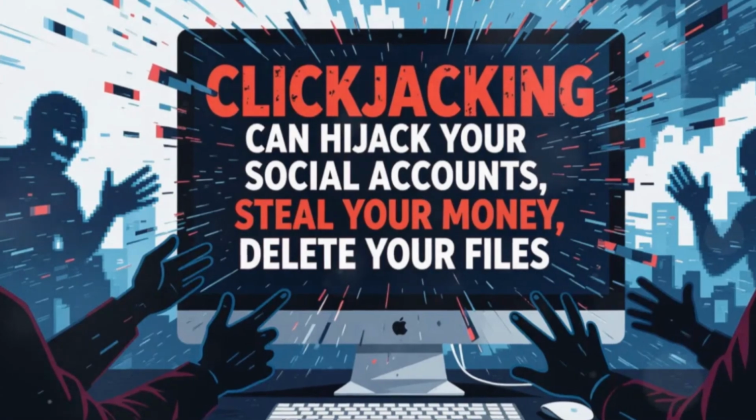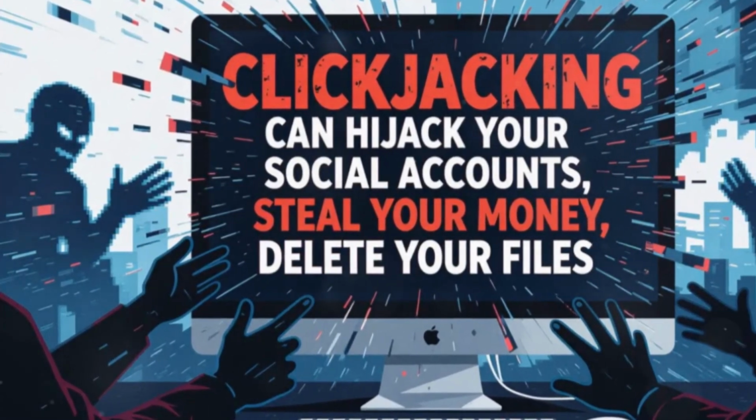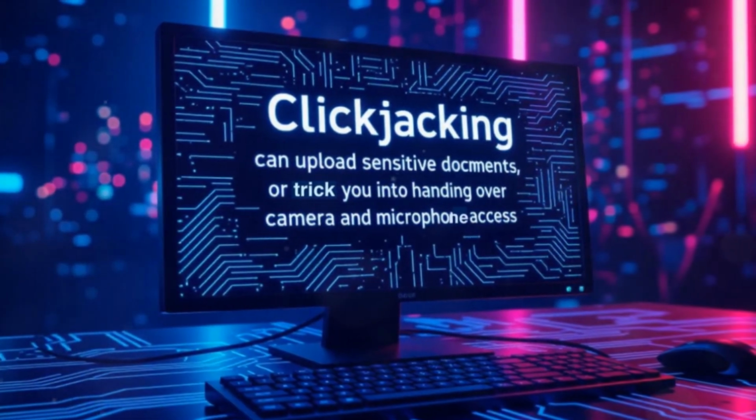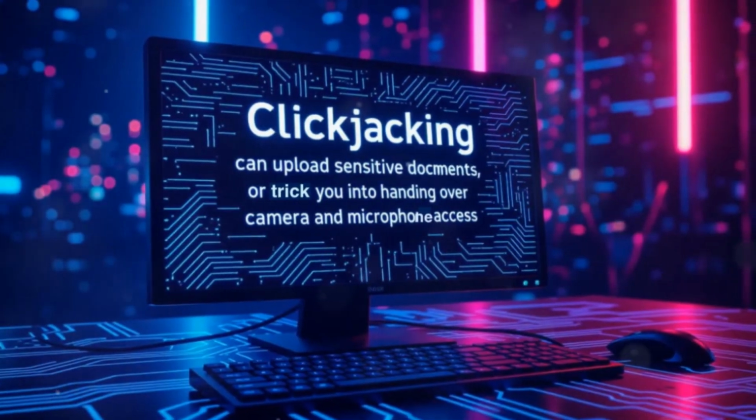Well, clickjacking can hijack your social accounts, steal your money, delete your files, upload sensitive documents, or even trick you into handing over camera and microphone access, all with just one click.